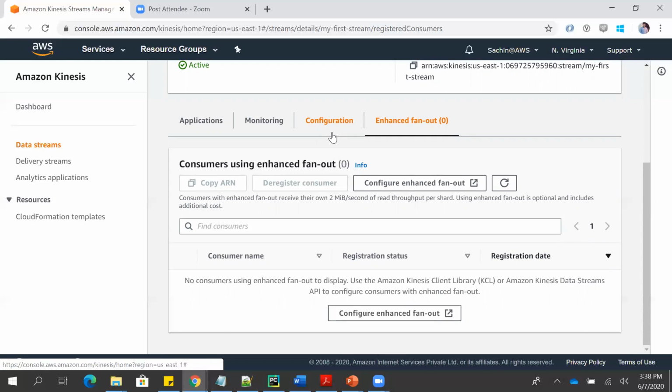mainly to scale up your consumers and these things. This particular feature is used for that. However, this came last year only, so not much is being asked and used yet. But you can configure this fan-out feature mainly to add more throughput.